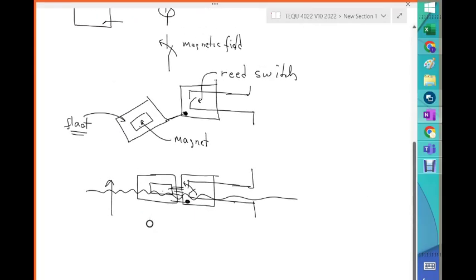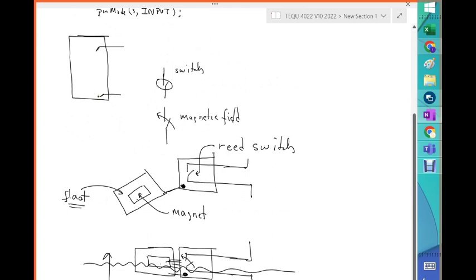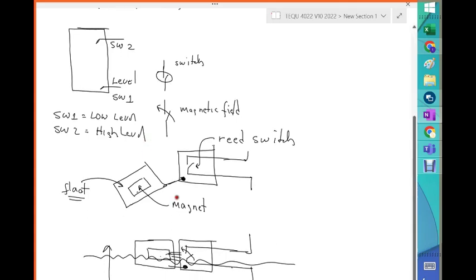So the idea is that we're going to have 2 of those level sensors in a vessel, and we're going to call this switch 1, and this switch 2. Switch 1 will detect low level, and switch 2 will detect high level. So how will this work? How are we going to get all this information into the Arduino? Well, let's work the problem.